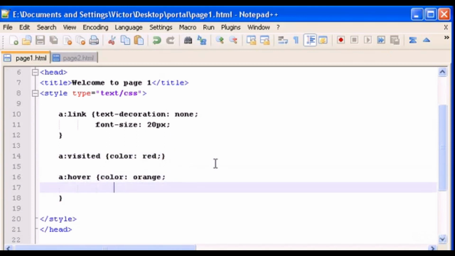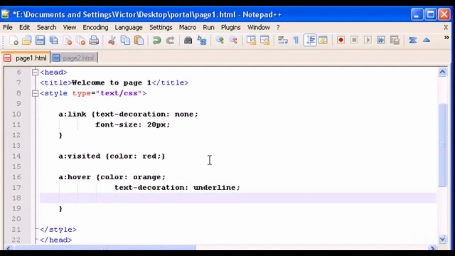And I want it to be underlined also. So let's type text-decoration underline, and you'll see. And let's type another property like size, font-size, 30 pixels.